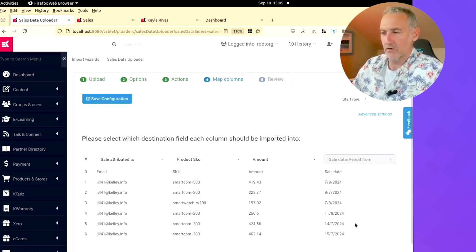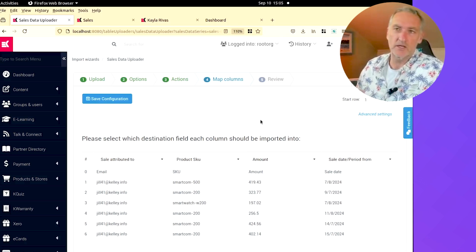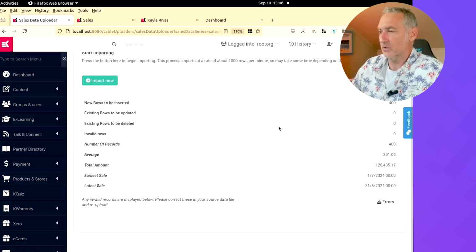See, it also says period from. That's because Kademi has support for, in data series, capturing records which represent not a specific time, but actually a period of time. Right, so we can just do a little bit of a sanity check down here.